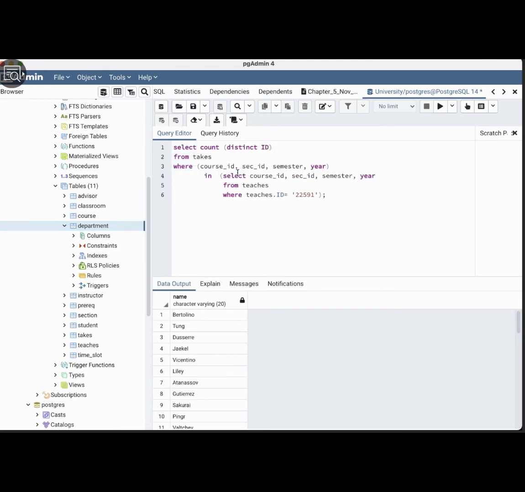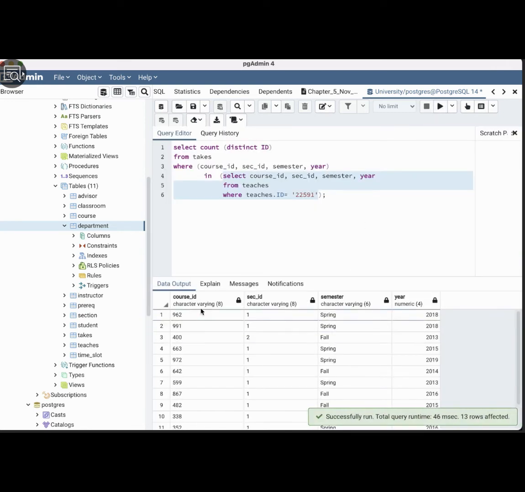Again, when you see a subquery, it's easy. Take a look here. What's the result here? It gives me the course ID, section ID, semester, and year taught by a specific instructor. I give you the teach ID equal to this value. I get this information from the teaches table, or relation, that keeps track of all the courses taught by every single instructor. When you run this one, those are the courses taught by this instructor.